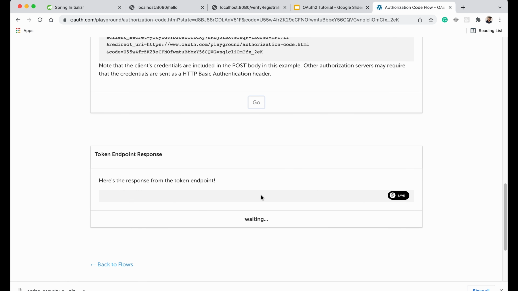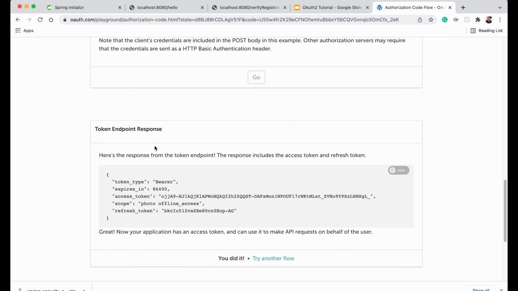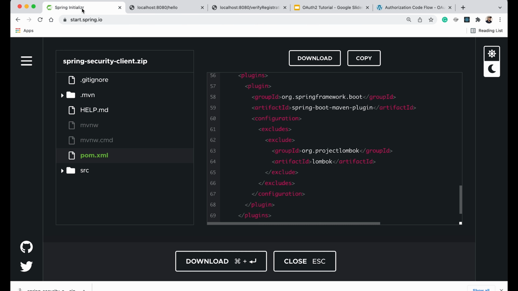Once we click on go, at the end you can see that we got the token. This is the access token for your resources from your client. You can see that there is a refresh token. The scope is also defined. What is the scope of this token? It's a bearer type. And when it expires, all this information is there. So you can try for the another flow as well, and check how everything is working. This is a general idea of how OAuth 2 will work, and similarly we will be implementing it in our system. So now let's go to the Spring Initializr.